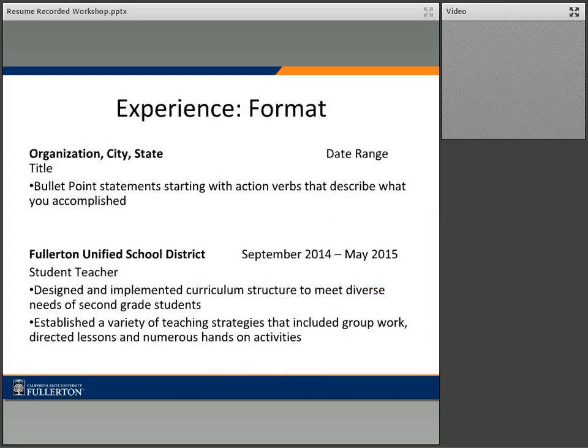The format for experience will look consistent throughout, where you'll put the organization, city, state, date range, and title, and then go into bullet point statements starting with action verbs that describe what you accomplished. We have an example below where it says Fullerton Unified School District, states when they work there, as well as their title, and then goes into bullet points describing. So whether you're putting work experience, internship, marketing, accounting experience, it all should follow this specific format.